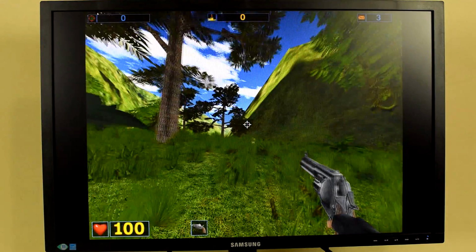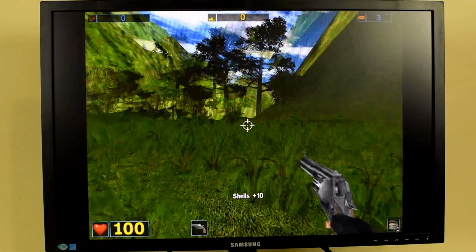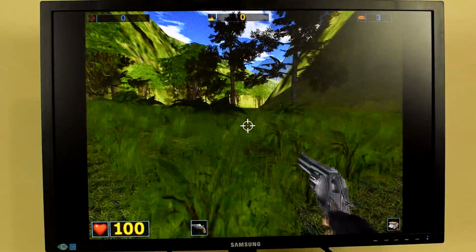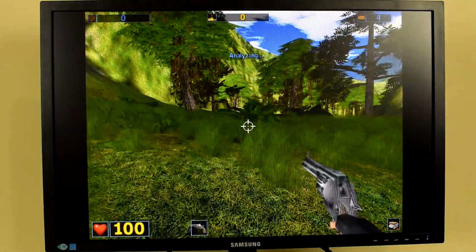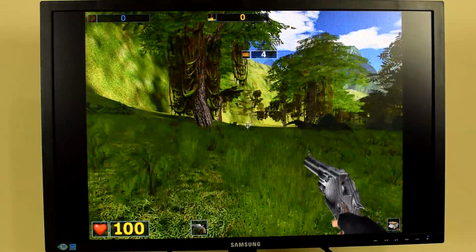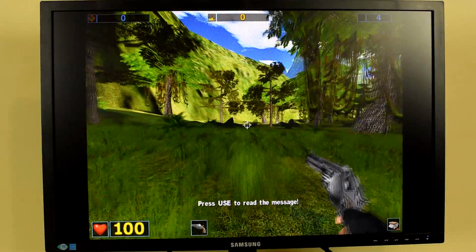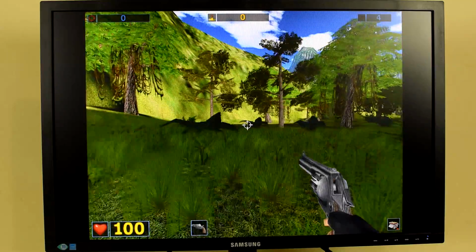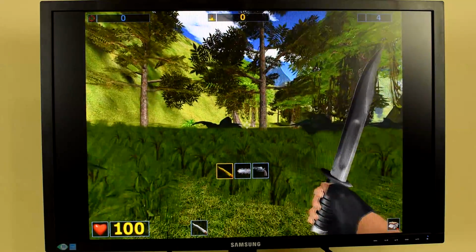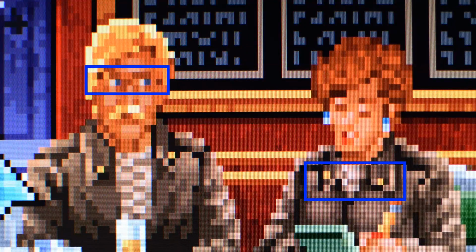LCD monitors, however, have square pixels, so trying to display non-square pixels is like trying to fit a square into a circle. Software emulators try to deal with this by using pixels of different sizes or by blurring them out. Neither solution looks great if you know what to look for. Here we've got a screenshot of DOSBox running Wing Commander on a typical Full HD monitor. You can see that some pixels have different dimensions compared to the others.